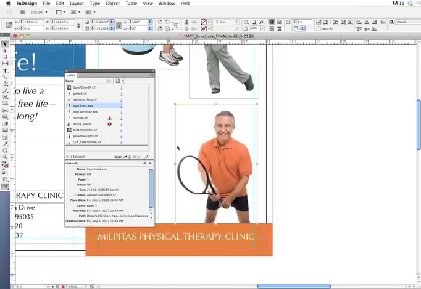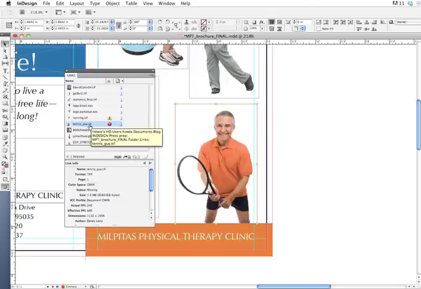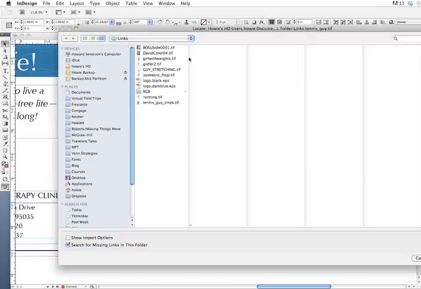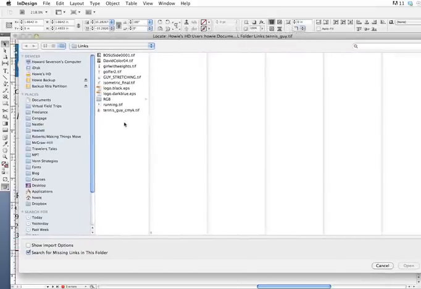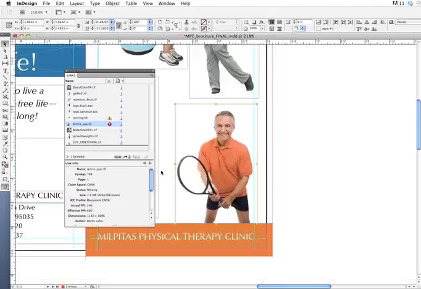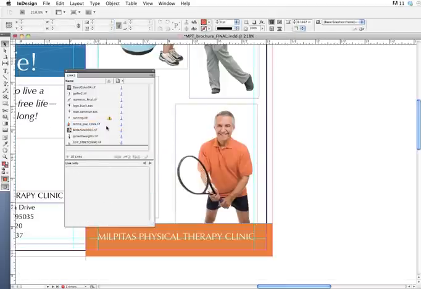I'm going to go back to InDesign, click on my image, and notice that the image file here is just tennisguy.tiff. So I need to relink to the new image. And I'm going to choose tennisguycmyk.tiff. Click Open, and the image updates, the symbol goes away.